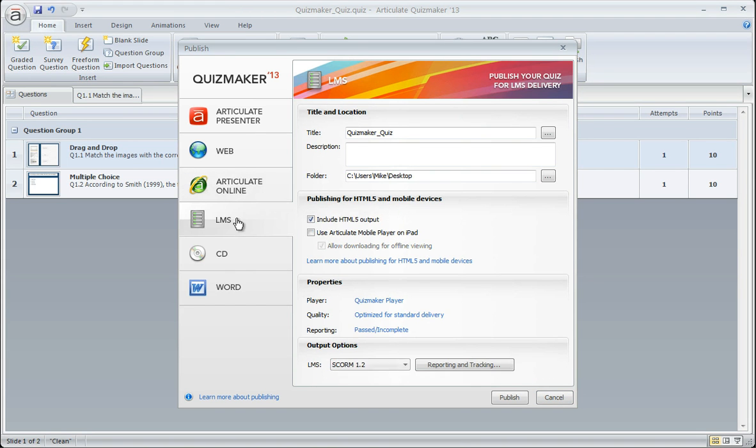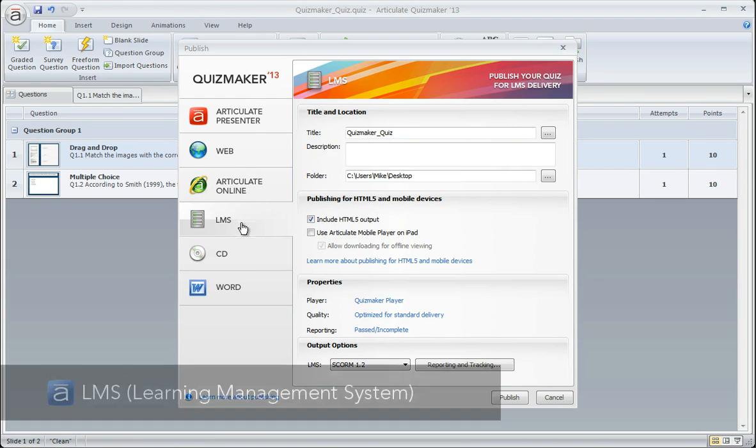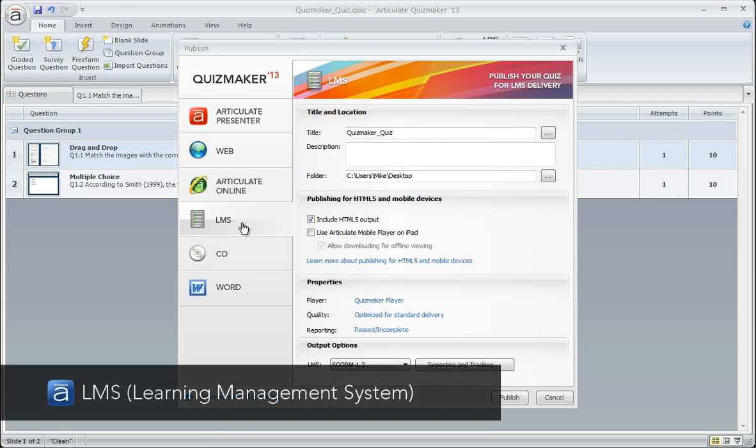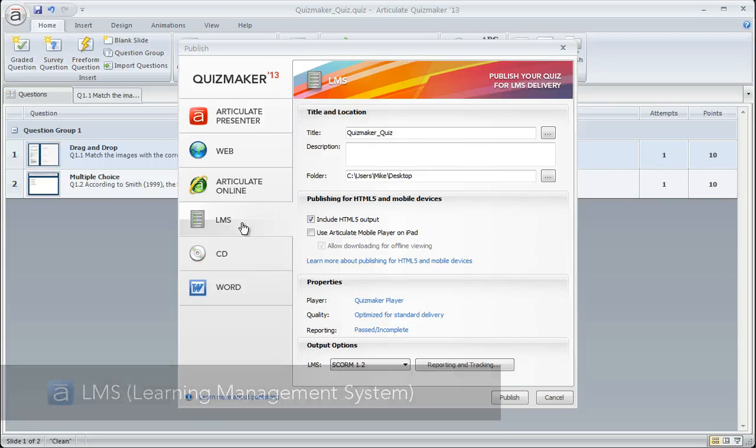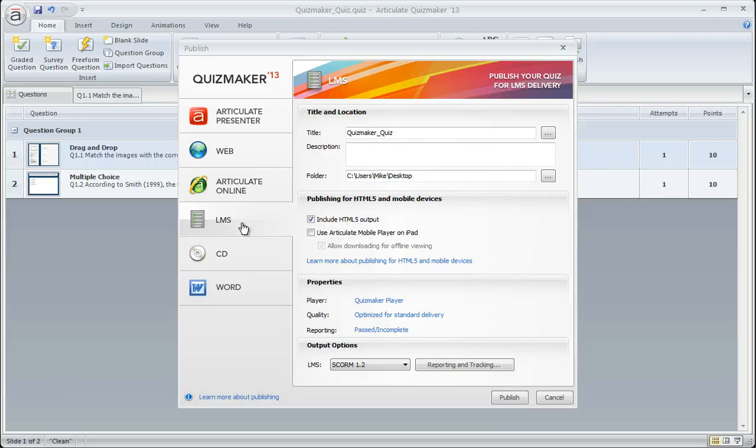Next up, we have LMS. Now, LMS stands for Learning Management System. Learning Management System is typically a system that allows you to host and then track content, such as a quiz. And so there are a lot of different LMSs out there.